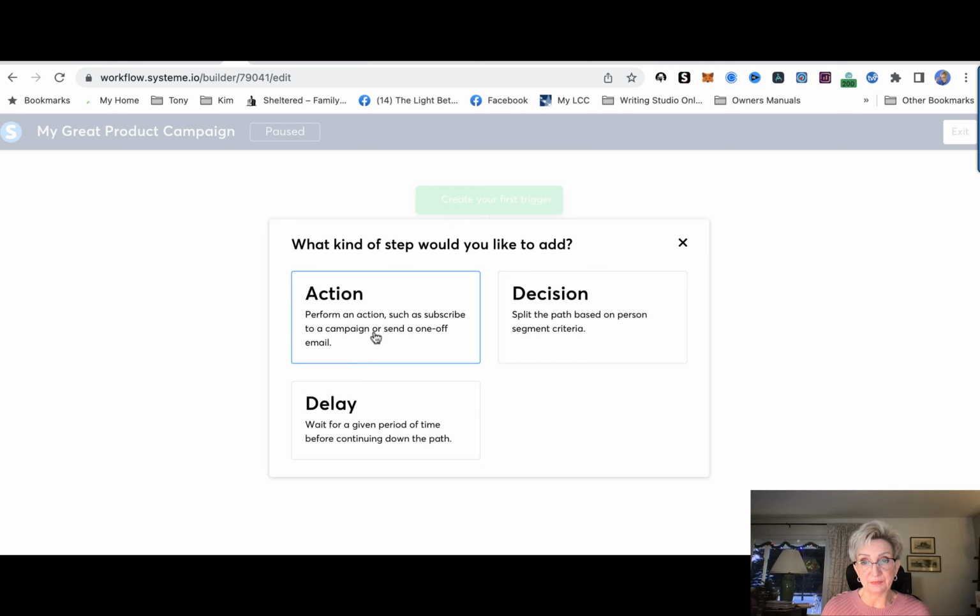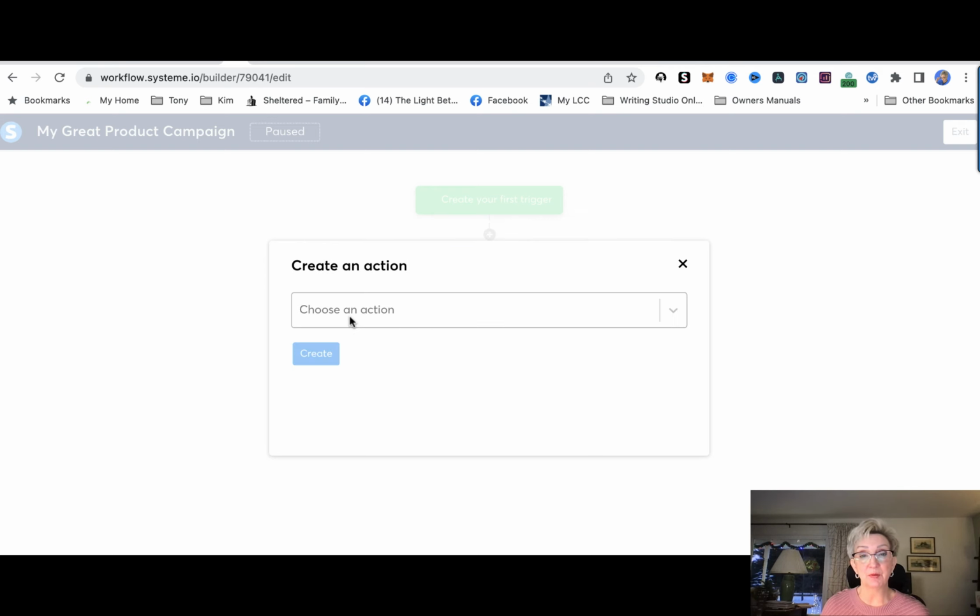Now, again, as I said before, it could be a decision. That's going to be in the form of a tag. Or it could be a delay to give a certain amount of time before continuing down the path. So I might want to wait for a day or 2 days before sending the next email. But we're going to do an action, so perform an action. Now we're going to define what that action is.